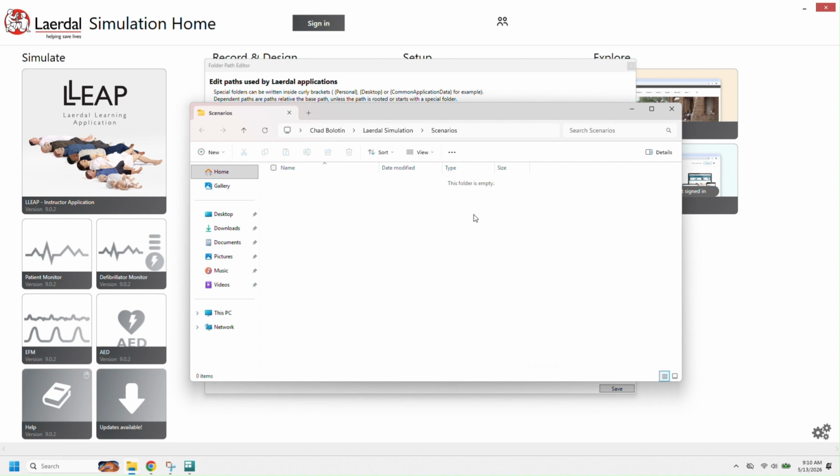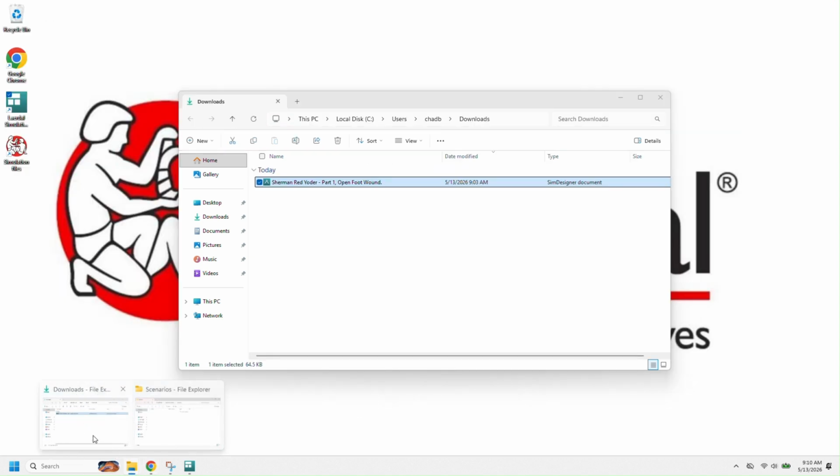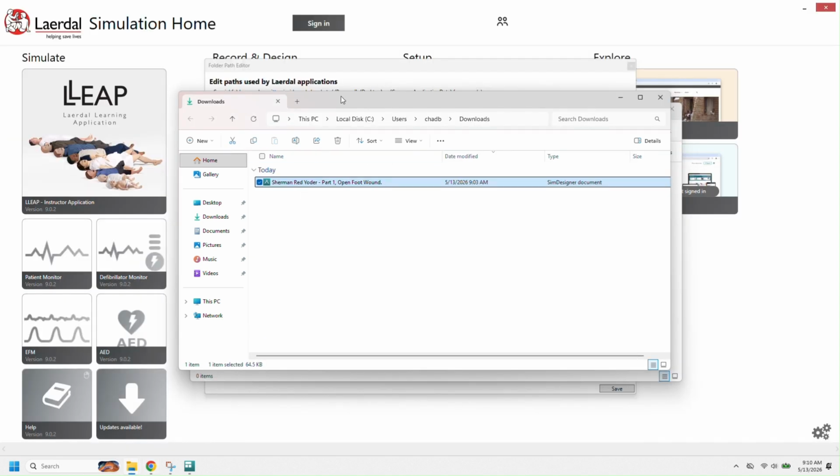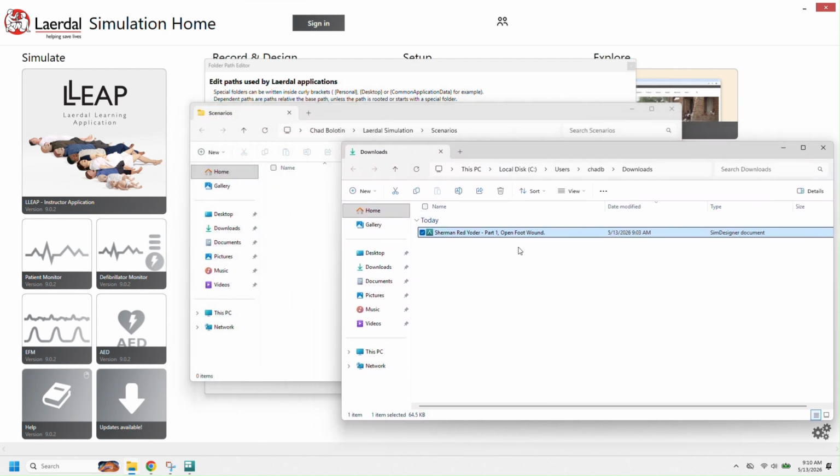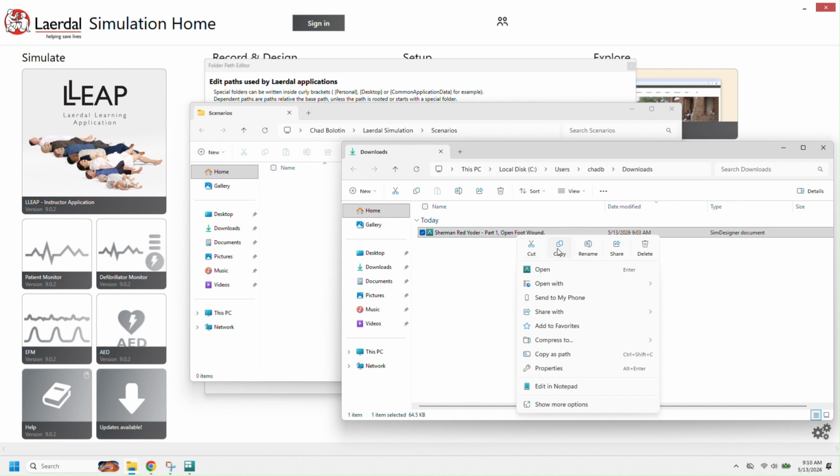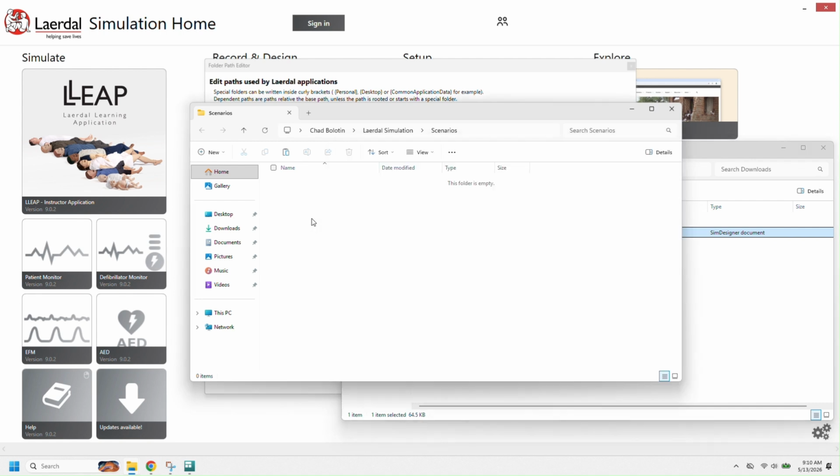With the Scenarios folder now open, we return to the Downloads folder we opened earlier. There, we select the downloaded .scx scenario file, and then, whether we choose to copy and paste it to keep a duplicate, or cut and paste it to move the original entirely, we place it into the Scenarios folder. Once the file appears in the Scenarios folder, it is now ready for use within Leap. After completing this step for all scenarios you plan to use, you're ready to begin a simulation as usual.